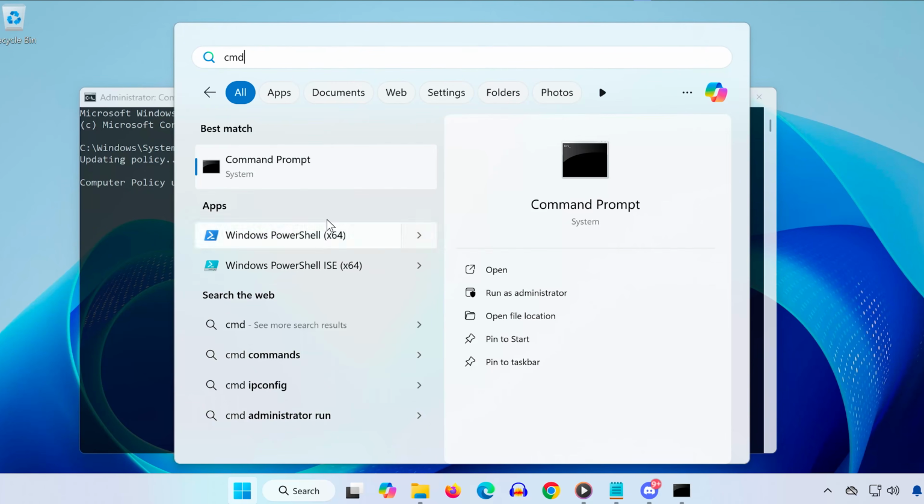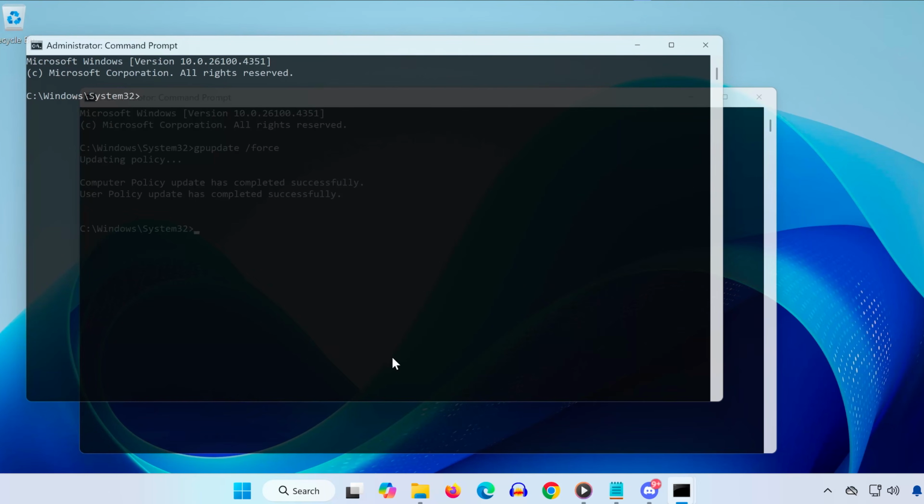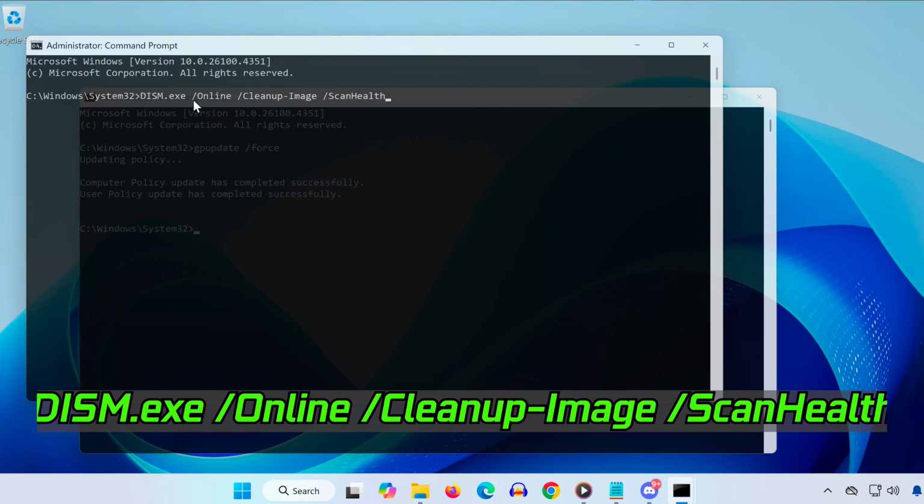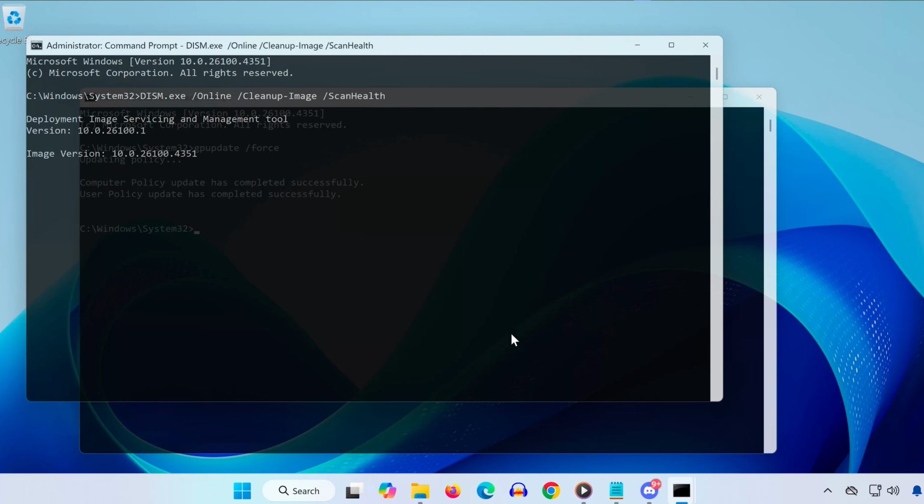Open CMD again as administrator. Now type DISM.exe /online /cleanup-image /ScanHealth. Press Enter and let it complete.